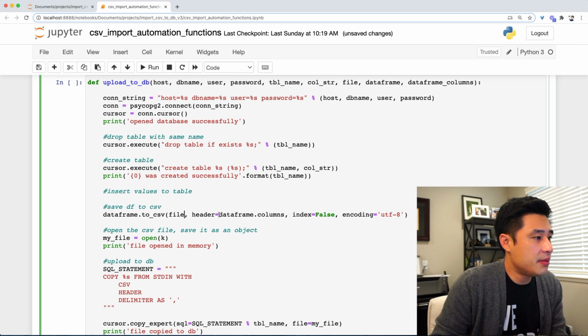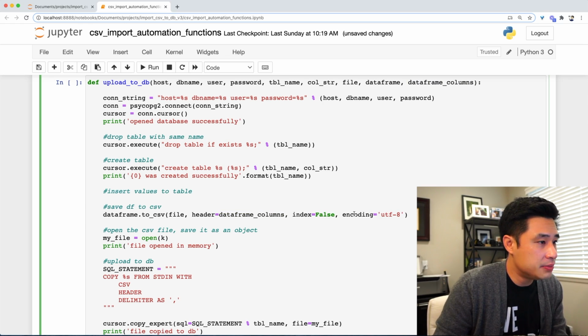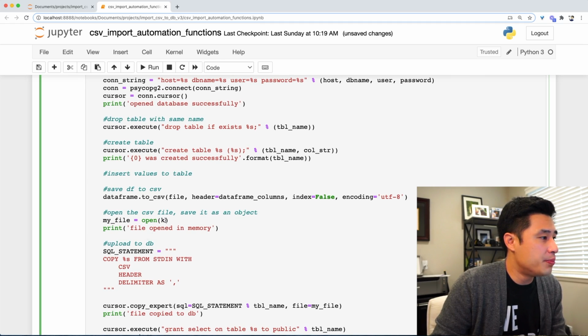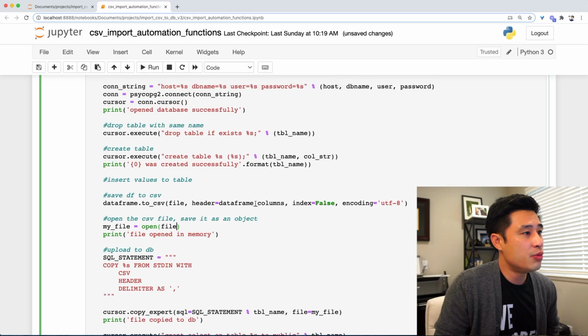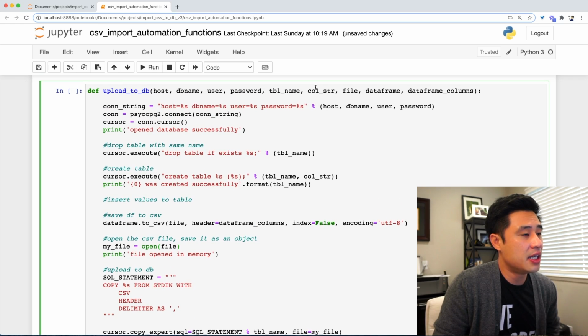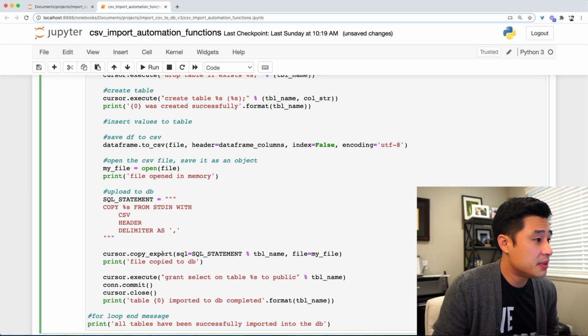The second thing I'm looking at is dataframe.columns. We are actually passing through a variable called dataframe_columns, so we will replace that with dataframe_columns. All of this remains the same. My file equals open K. Again, the file name is not K, it's file, because we are defining this function here as file, not as K. And then the SQL statement looks to stay the same, so everything else looks like it's fine.